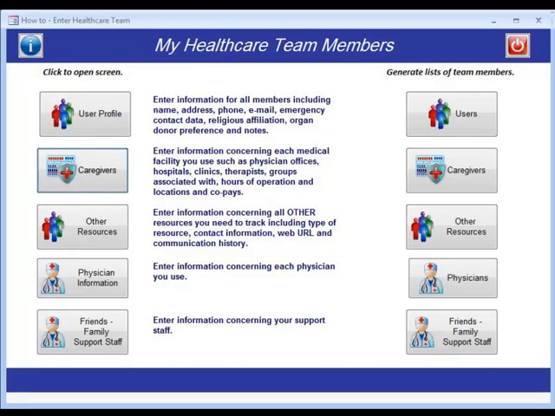Next, we'll look at the specific information we keep on the members of your team. Caregivers that you go to, such as hospitals, clinics, or support groups. Other resources, for instance, home health workers, visiting nurses, and so on. Specific physicians, friends, family, and the others that you count on. Notice on the right you can generate a list of all of your resources for yourself or for others.